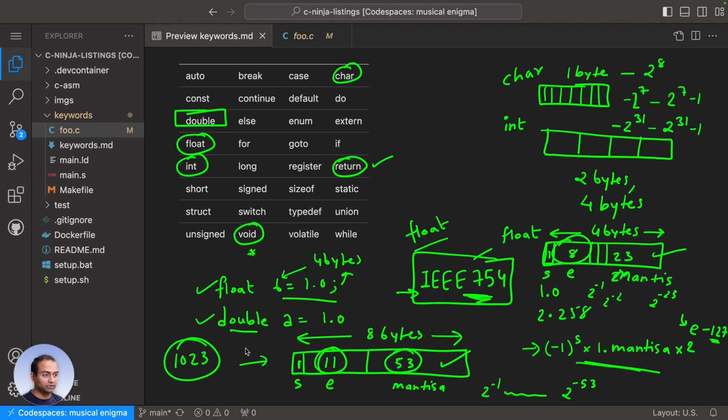A double precision data type, double, is used to save decimal point numbers with higher precision that the float cannot accommodate, and it saves the number using 8 bytes, so a total of 64 bits.